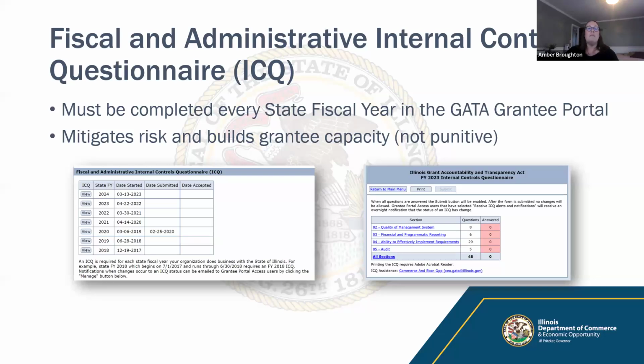The results of this are used to mitigate risk and build grantee capacity. I want to note that it is not punitive and it does not decide whether or not you're going to receive a grant or receive funding. The categories that you'll be asked questions about are your entity's quality of management systems, financial and programmatic reporting, ability to effectively implement requirements, and audits.